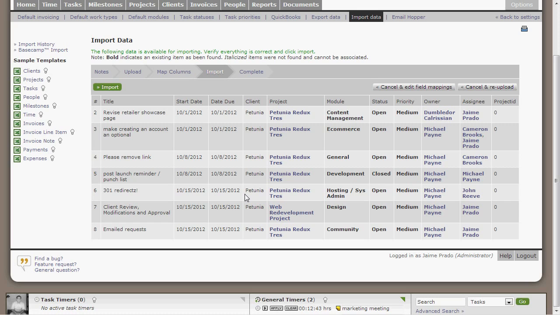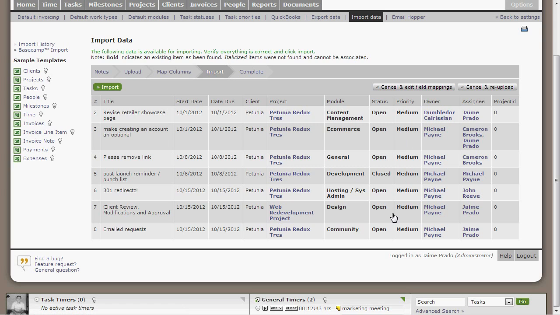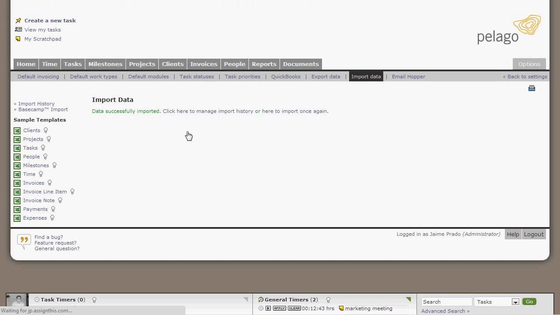So once everything is okay, a lot of the projects, or all of the projects, should be clickable to make sure you're importing into the correct project. If it's a person, it should be clickable to the person. All of these have hover view, so you don't have to click. You can just hover and see that's the right person. So once you click import, everything is saved.